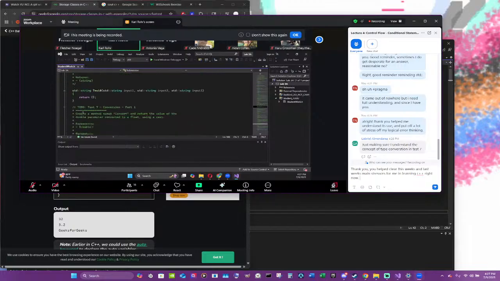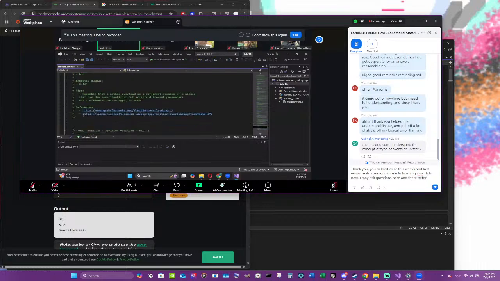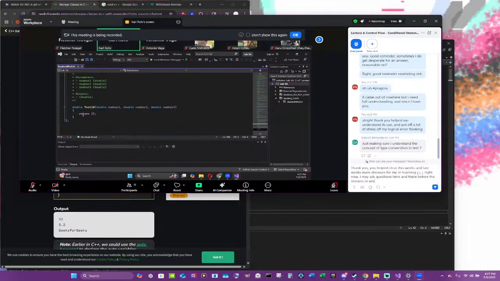If we go down to 7, the return type is going to be float. If we go to 8, the return type is double. 9 is a double as well, and test 10 is a double. So ultimately, you're not going to be creating a void method in lab 3, but you are 100% going to use the static.